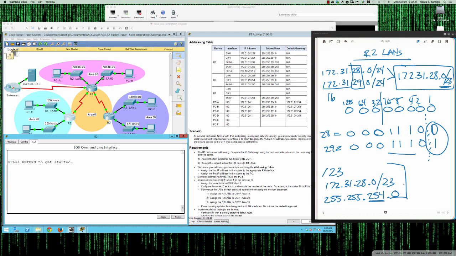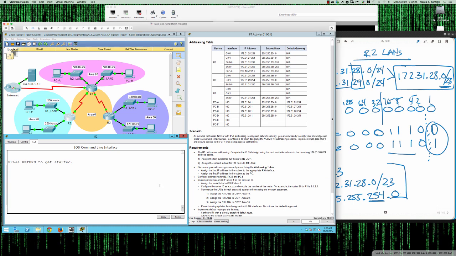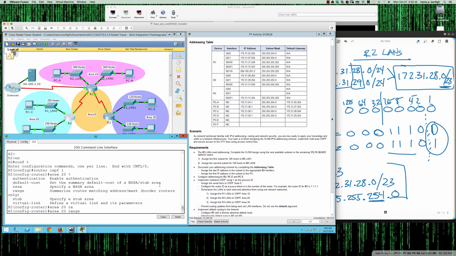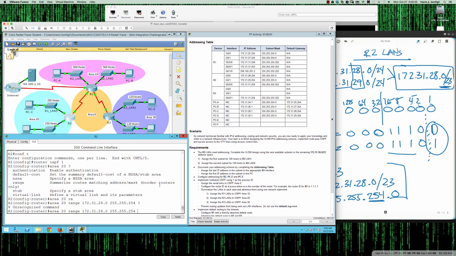All right, so let's go ahead and drop in the area range statement on router 2. So we'll go from user exec to privilege exec into global config, and then into router configuration mode. And so we're going to say area 20, and again, it's going to be the range. And so we're going to say 172.31.28.0, and it's asking for the subnet mask, not the wildcard mask. And that is it. Oops, I apologize.